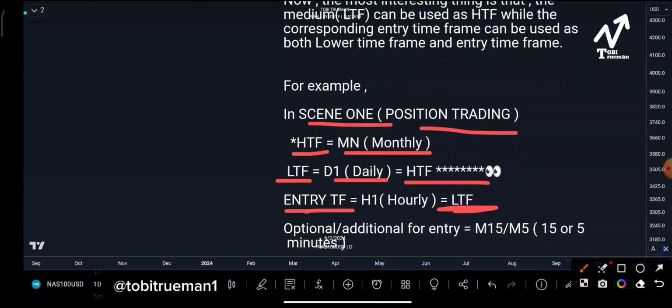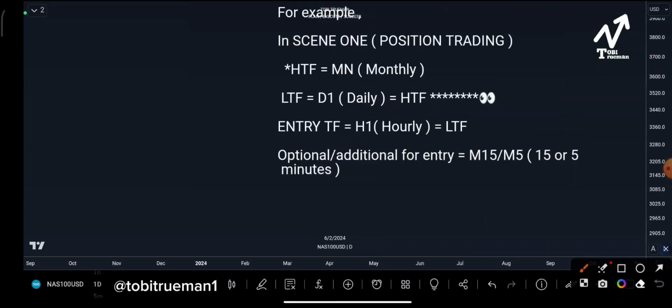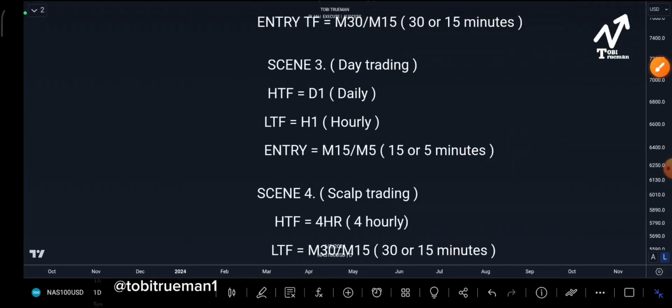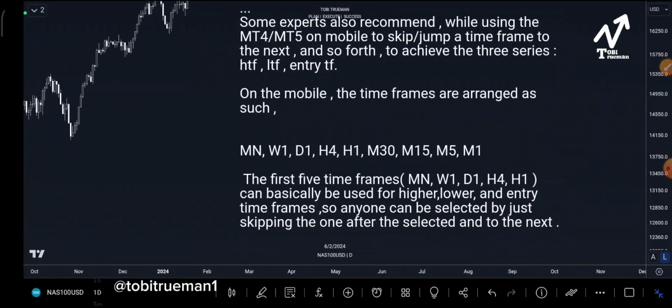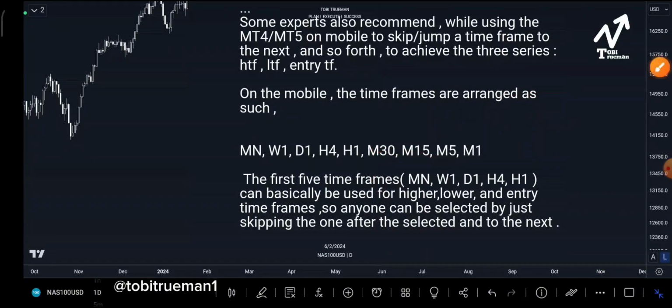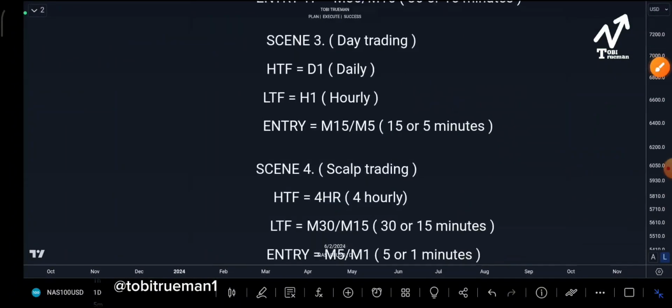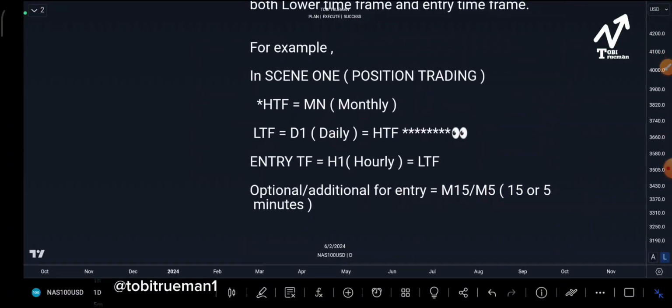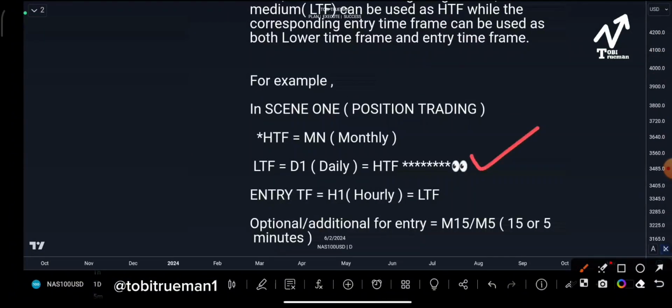Then we can now choose from those time frames that can serve as lower time frame and entry time frame. Just remember what we did in this particular scenario, where we demarcated from monthly to H1 and then from M30 to M1, that this can also be used for lower time frame and for entry. So in this situation where we have chosen to use the lower time frame as our higher time frame, we can use the entry time frame as our lower time frame. Then we can choose any one that remains after we have chosen H1.